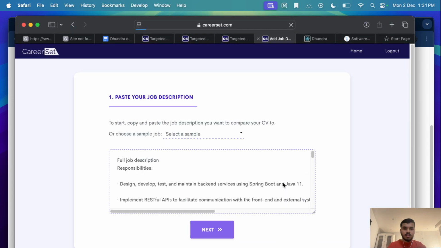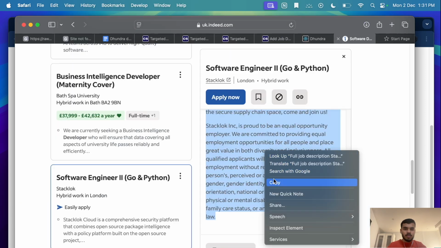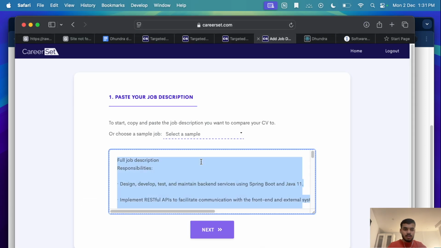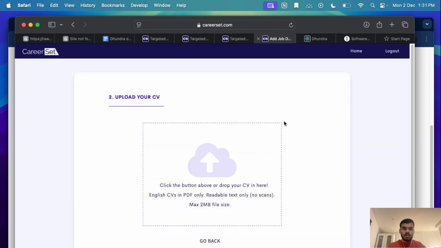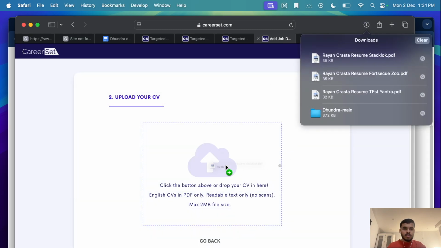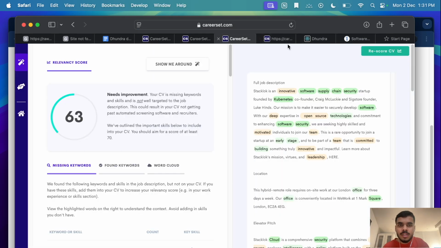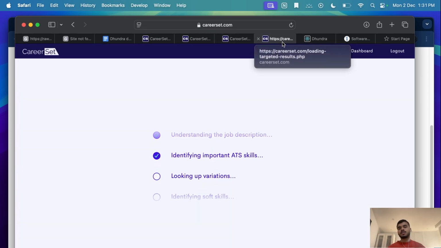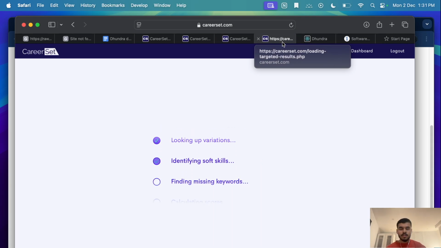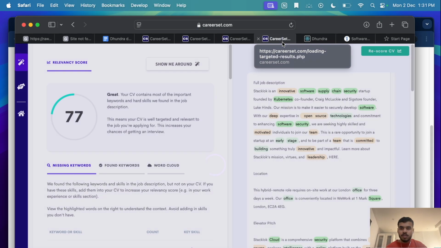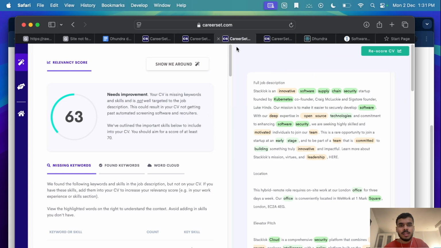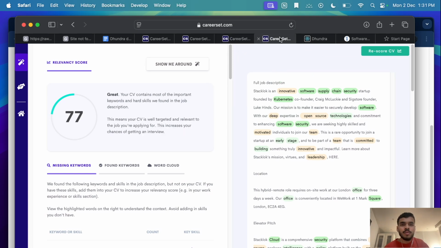Now I'm going to check. I'm going to copy this again, add a job description, upload the Stack Lock resume, and see what the score is. So the previous score was 63, and now we're going to see what score we get. So we get a score of 77. So in this case also there's a good boost.